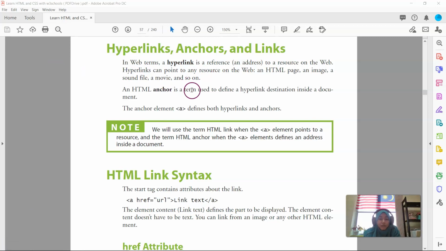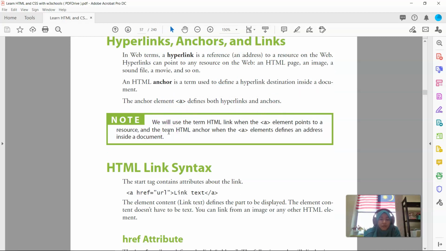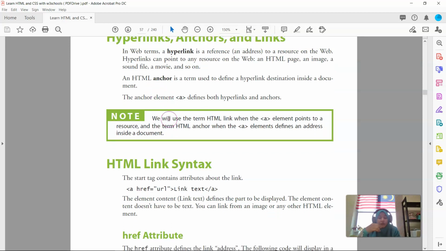Next we look at hyperlinks, anchors and links. What is a hyperlink? Basically it's a reference, an address to a resource on the web. It can point to any resource: an HTML page, an image, a sound file, a movie, and any other resources on the web. An anchor is a term used to define a hyperlink destination inside a document. The anchor element A defines both hyperlinks and anchors. These are just the terms for links using the A element.